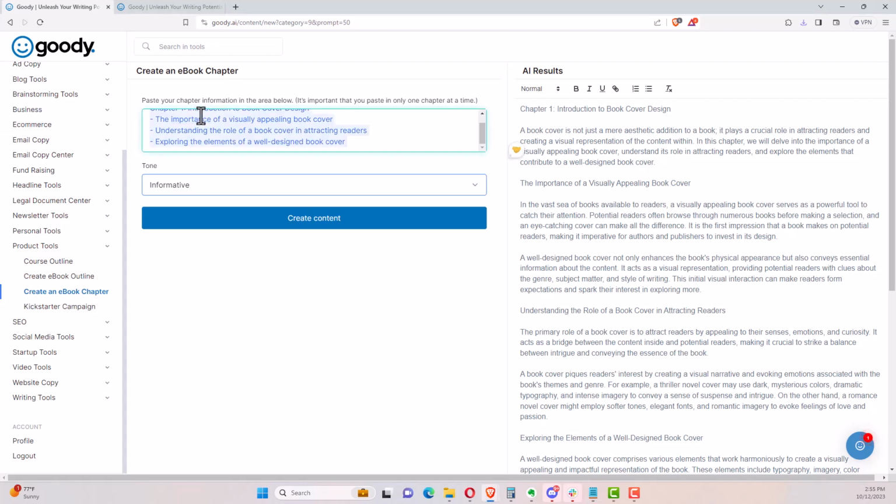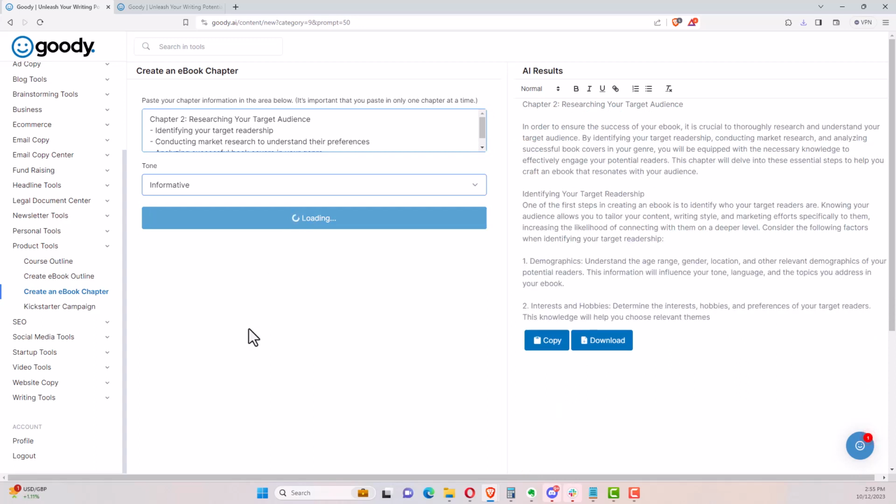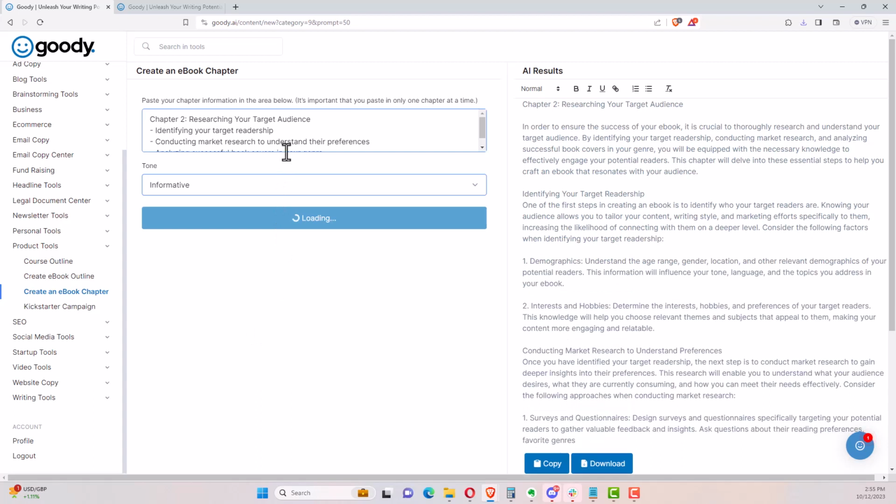Control A, Control V, and we have chapter 2 then. Keep it informative, create content, and we should go to chapter 2, researching your target audience. And it goes through the different things that it's talked about here.